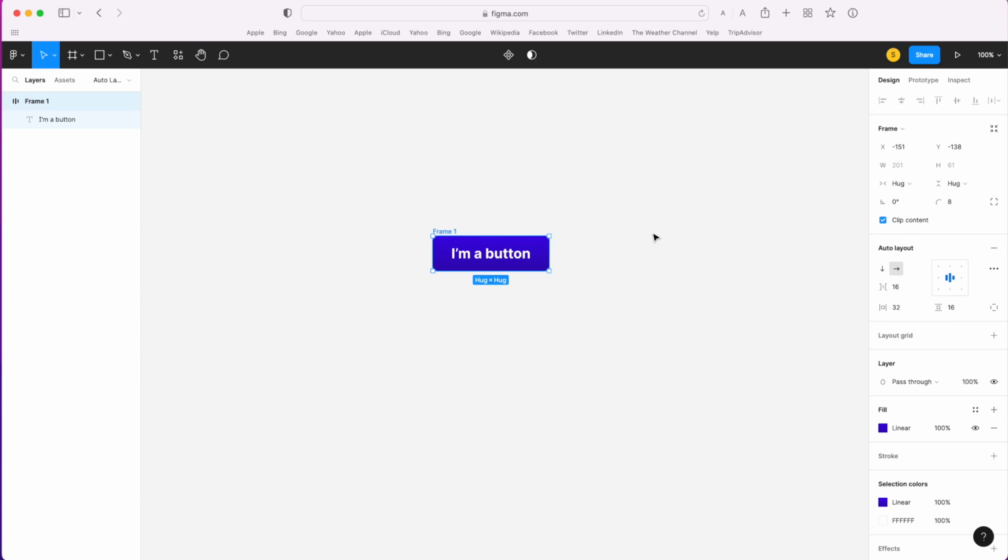So that's pretty much it for a button. If you guys want to learn how to do like forms or whole pages, you could do that too. It's a little bit more involved, but for just getting started and playing around with auto layout, I think this is a really easy way to do that.